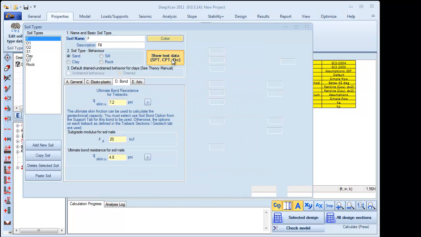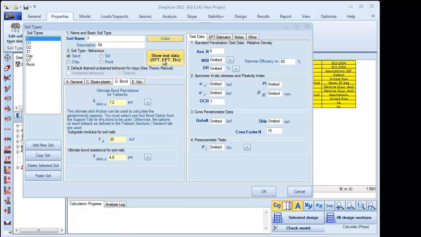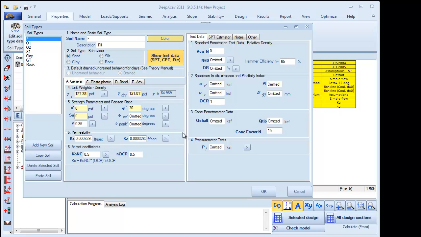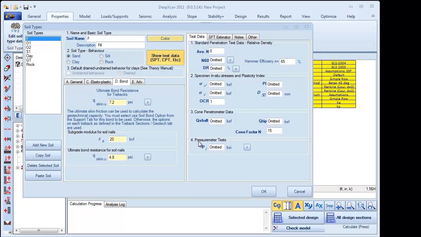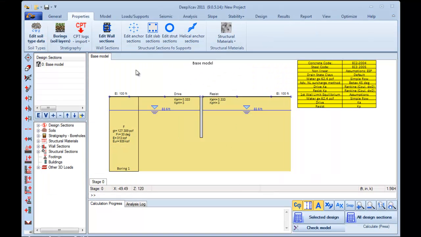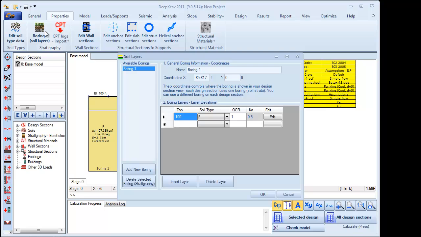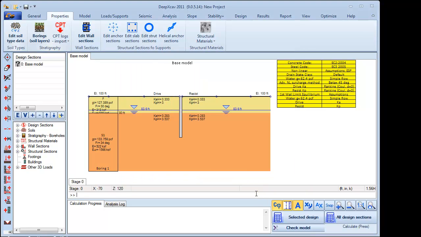By pressing this button, some SPT test data are available. Here from SPT tests we can define the soil parameters. Next we press the Borings button in order to modify our stratigraphy. We click here and we choose to add a new soil layer with top elevation of 80 feet, and we choose to use an S1 layer, and we press OK.